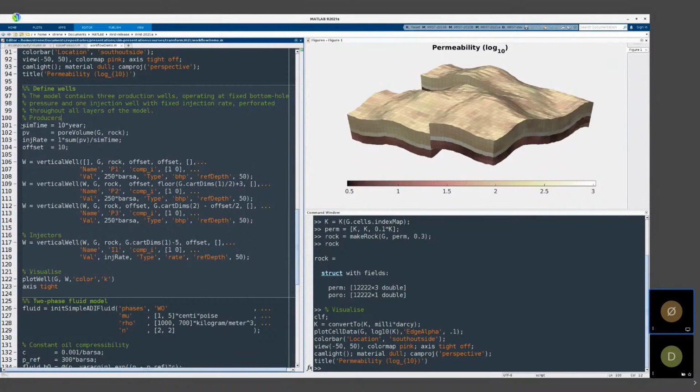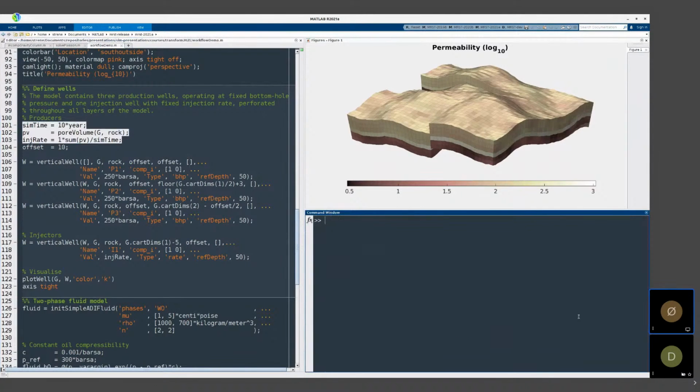And we would like to simulate, in this case, injection over 10 years. Over the course of those 10 years, we would like to inject a total of 1 pore volume of this entire model. So we set the injection rate to be equal to the sum of the pore volume divided by the simulation time. Let's just do that, and we'll see that the injection rate is, and this is in SI units, so it's in cubic meters per second.